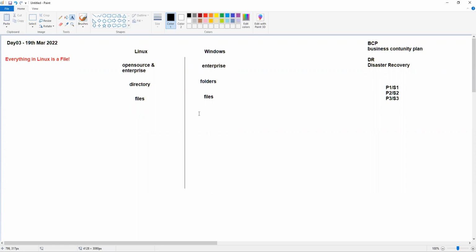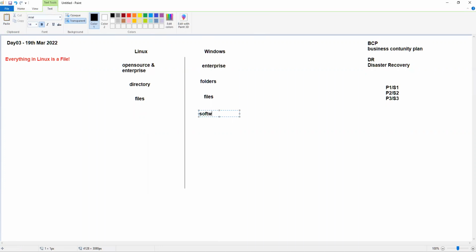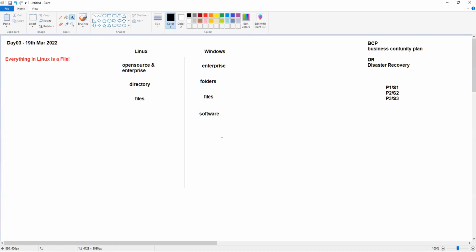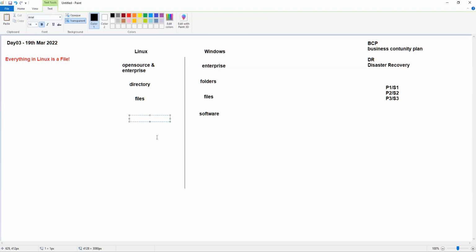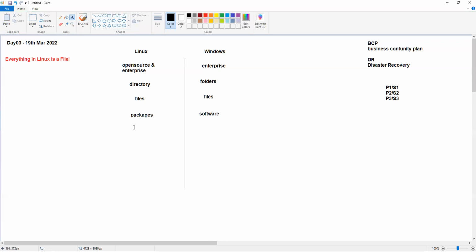So the next thing we have is software. On Windows, we install different software. On Linux, we call them packages. And if you are using mobile devices like Mac, iOS or Android, we simply call them apps, like application. So that is also a term coming from Linux. In Linux also, packages and applications are commonly used.